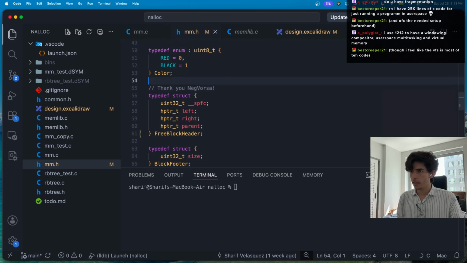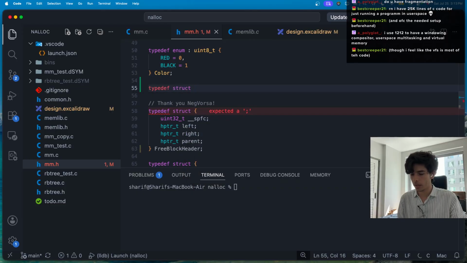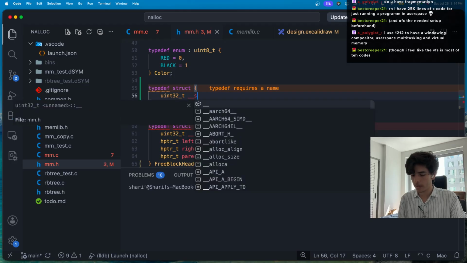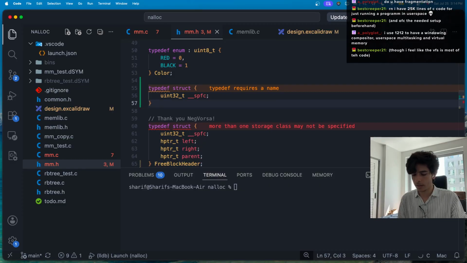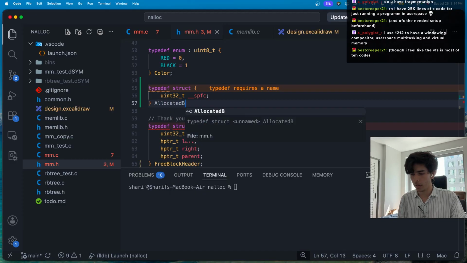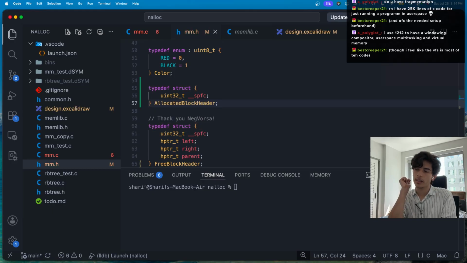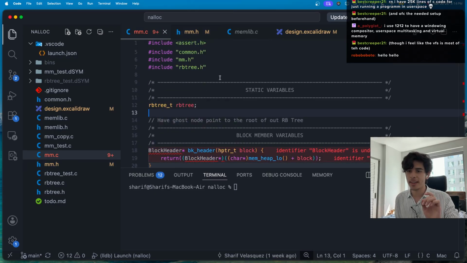Yeah, and then we can typedef the struct. We can just create a different struct that simply thinks of this as the size field, and we can call it allocated block header, right? So that's going to make a difference. Allocated is like a very long word, so if we just call it alloc block header, it's going to be better. Alloc block header is going to be better. Okay.